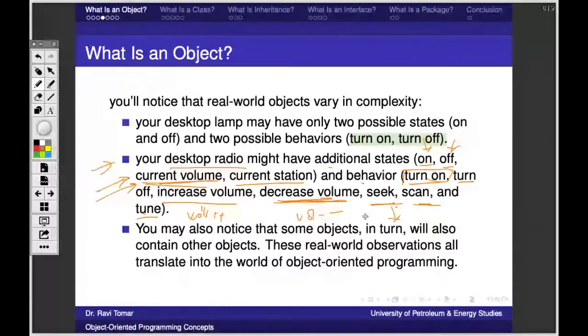Seek will go to some particular station to change this value. Scan will automatically start from 87.5 and go to 107 frequency, and it will find all the stations in between. That is your scan. And tune is maybe you are tuning it manually. Seek is when you say, okay, search for 98.3. Tune is when you go to 98.3. So these all could be different behaviors, but ultimately these are the states that are going to be affected by these behaviors. We are talking about the complexity.